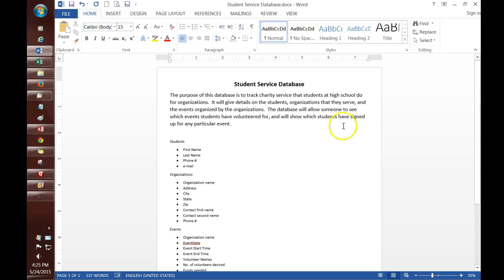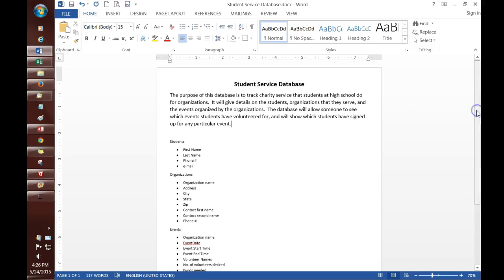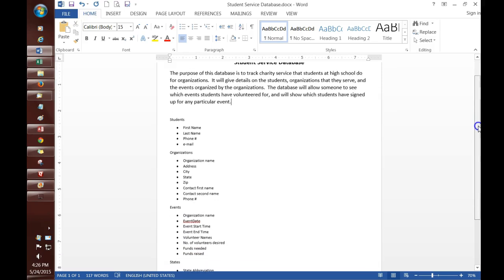In the document, what I've also done is add a few sentences on the purpose of the database. So as you can see at the top, it explains what the database is supposed to do. Why are we building this particular database? And the main purpose is to track charity service that students at high schools do for organizations. And it gives details within the tables on how we track that information. So this is one of the required documents that you need to get done for Module 3.